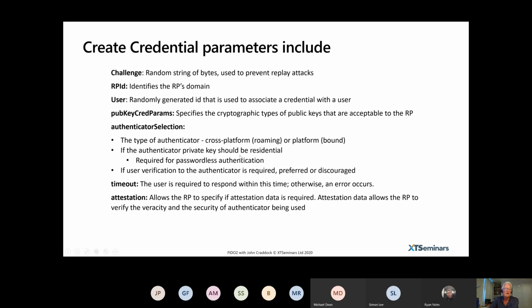Then it generates a random ID for the user, which is used to associate the credential with a particular user. It will then declare the public key credential parameters, so the crypto types of public keys that are acceptable to the relying party. The next thing is we can set the type of authenticator. We can say we only want you using a platform authenticator, also referred to as a bound authenticator. That would be, for instance, Windows Hello using a TPM.